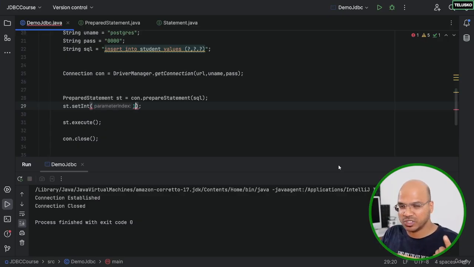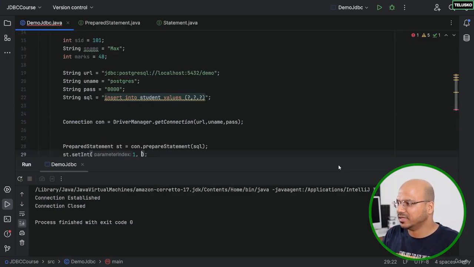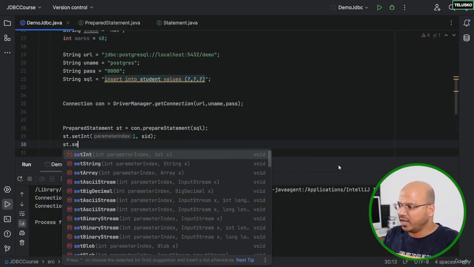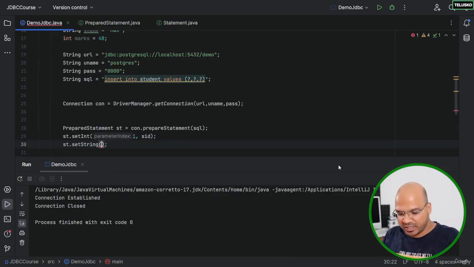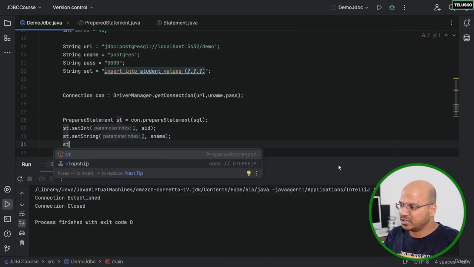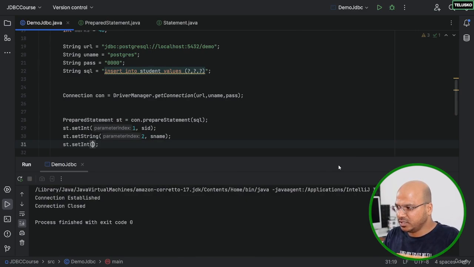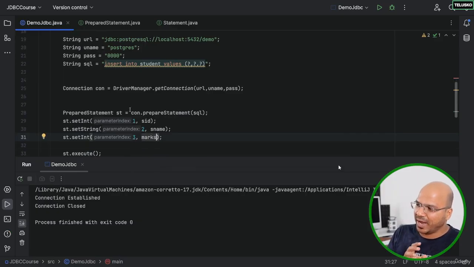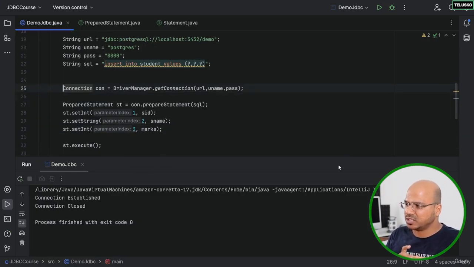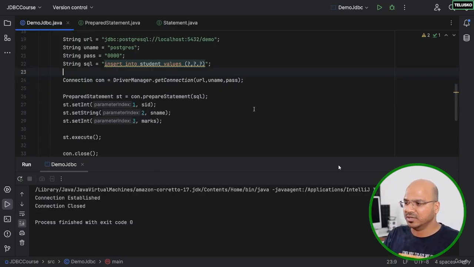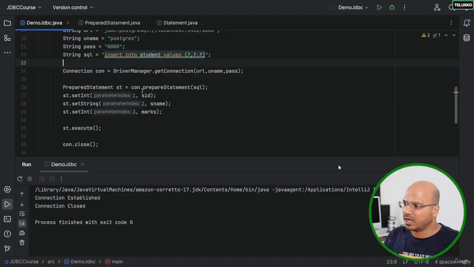The column number is 1. The data is, okay, what's the data? Data is sid. The second one is setString, where the column number is 2 and the data is sname. And the third one is st.setInt, which is the third parameter, and it is your marks. So look at this code compared to the things which we have done earlier. This looks much cleaner and much clearer. So that's how we can use a prepared statement.